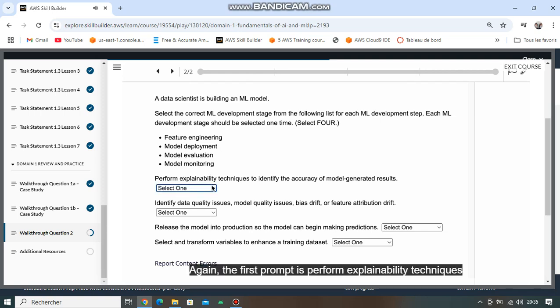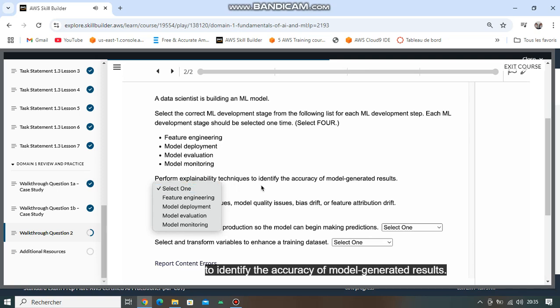Again, the first prompt is perform explainability techniques to identify the accuracy of model-generated results. This matches to the model evaluation stage. Model evaluation is a stage in the ML development lifecycle that typically occurs after model training. During model evaluation, you perform explainability techniques and evaluate the accuracy and performance of the model. The goal of model evaluation is to determine if the model requires additional data fine-tuning, ML algorithm fine-tuning, or if the model is ready for deployment.